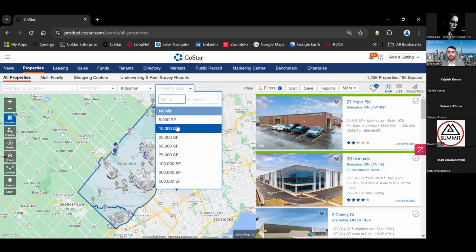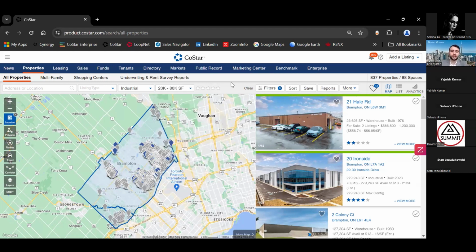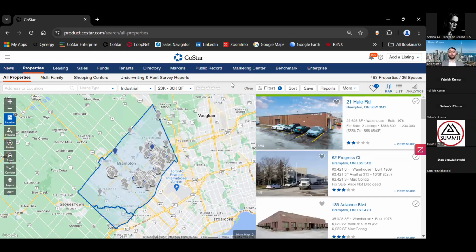I can then filter down by, let's say, property size. So how big is it? Let's say we're looking in the 20 to 80,000 range. Either we're looking for acquiring or we're looking maybe to lease some space. We can do both of those exercises.